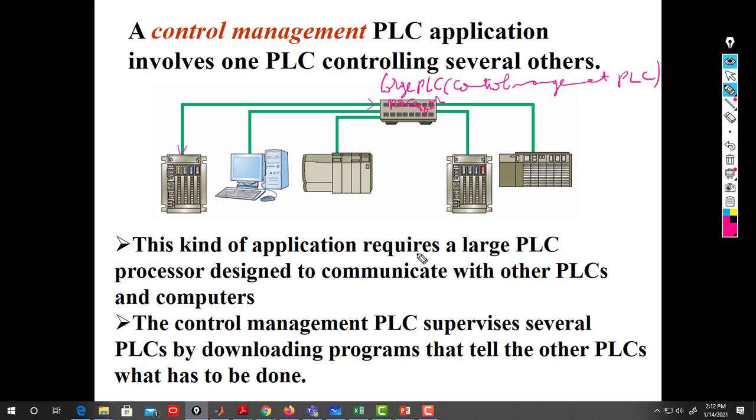Designed to communicate with other PLCs and computer, because it needs to communicate with other PLCs and computer, maybe sending programs to them, gathering data and so on, and taking decisions. The control management PLC supervises several PLCs, PLC 1, PLC 2, PLC 3, etc., by downloading programs that tell the other PLCs what has to be done, giving orders.